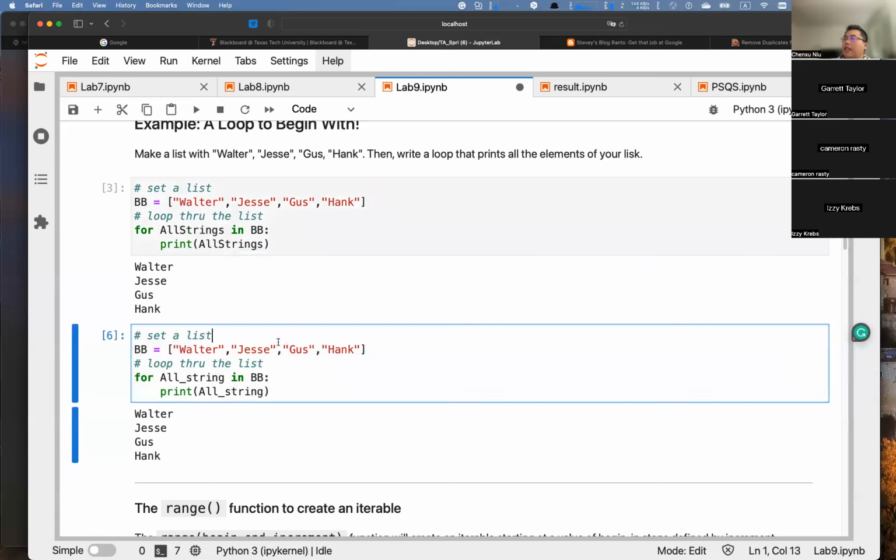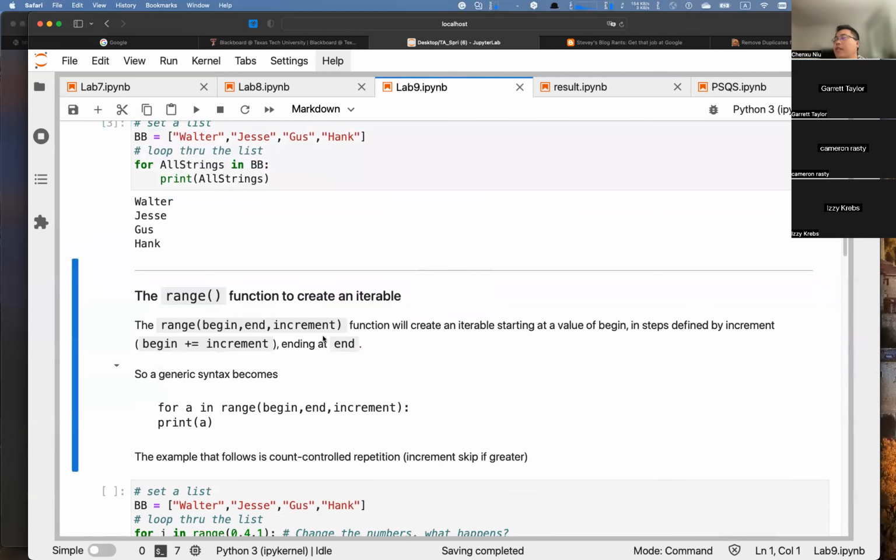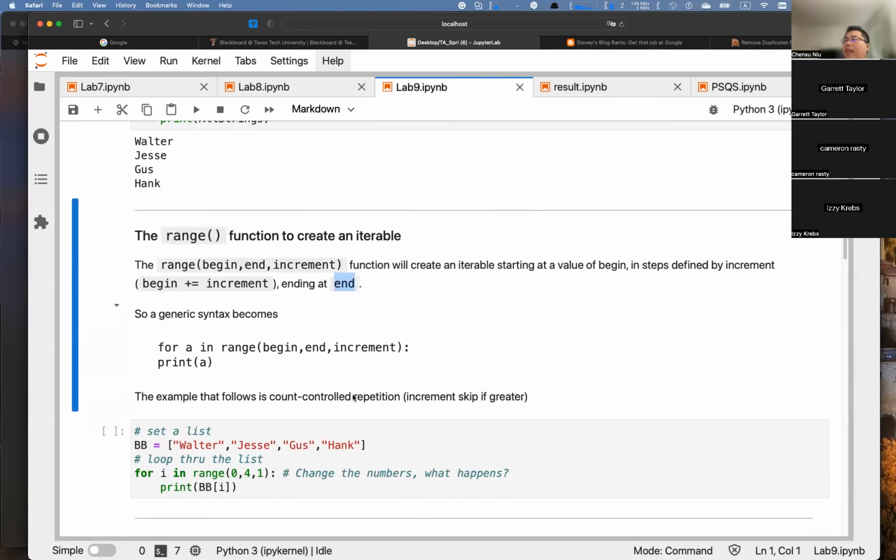All right, so that's the first example. The next one is range. Range is a more popular function to create an iterable. So the range takes a begin value, end value, and increment. It creates an iterable starting at the begin value, in steps defined by the increment, ending at end. So it will be smaller than end.